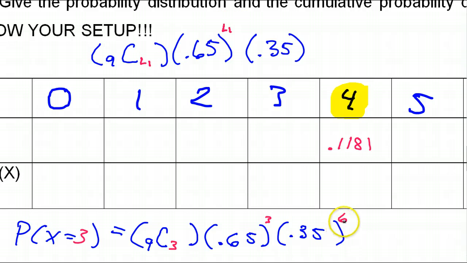Now the last one is this other exponent. Now the other exponent came from doing the total minus the number of successes. Alright, 9 minus 3 gave us 6. Okay, so it's always going to be the total minus the x value. So we're going to have to do 9 minus L1 because that's where our x values are. This one's going to have to be in parentheses because it is a difference. You need to put it in parentheses. So 9 minus L1. So that's it.